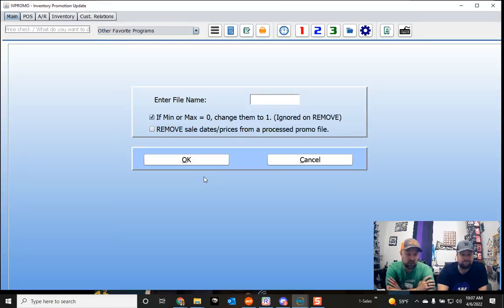By default, we are setting that to a checkbox that says if min or max equals 0, change it to 1. So if you have an item that's been on the shelf and it's 0, it hits the catalog, and once it adds the promotion to it, it's going to automatically change that to a 1, so that when you go to either a work order or an order and you pull it based on promotion, it'll actually pull those items. So that was an enhancement from my training at the CPE show.